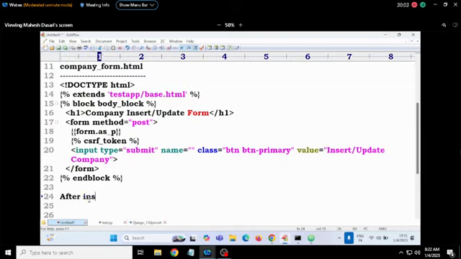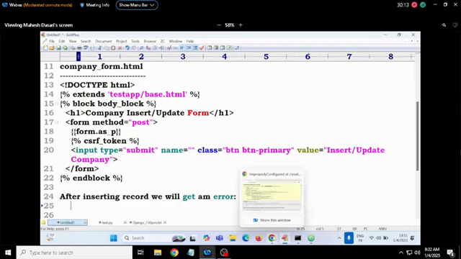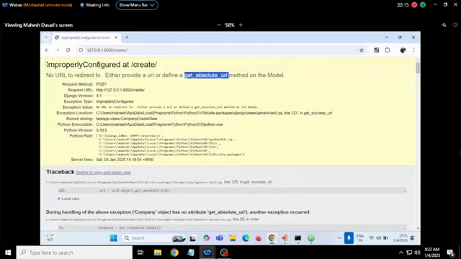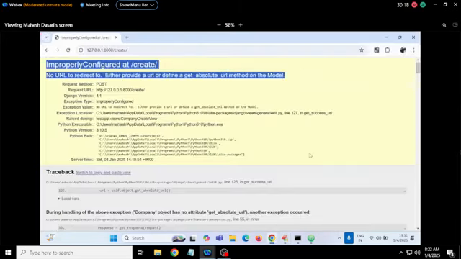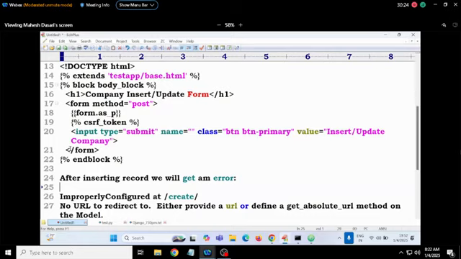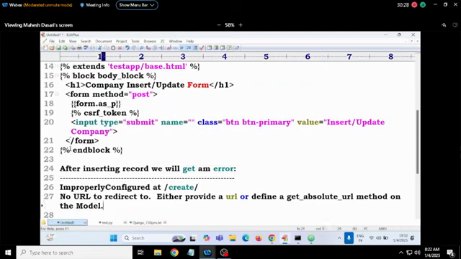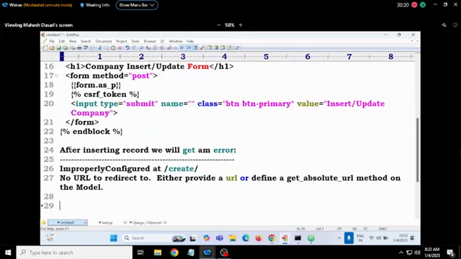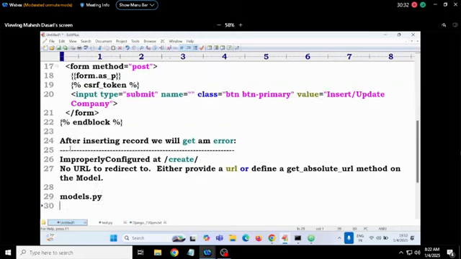So after inserting the record, we will get an error: improperly configured at create, no URL to redirect to, or implement get absolute URL method. So go to models.py.